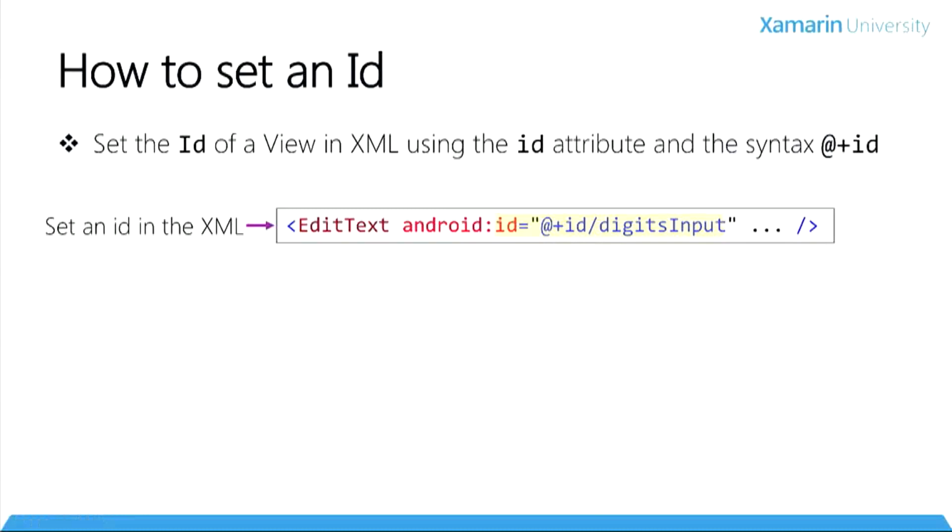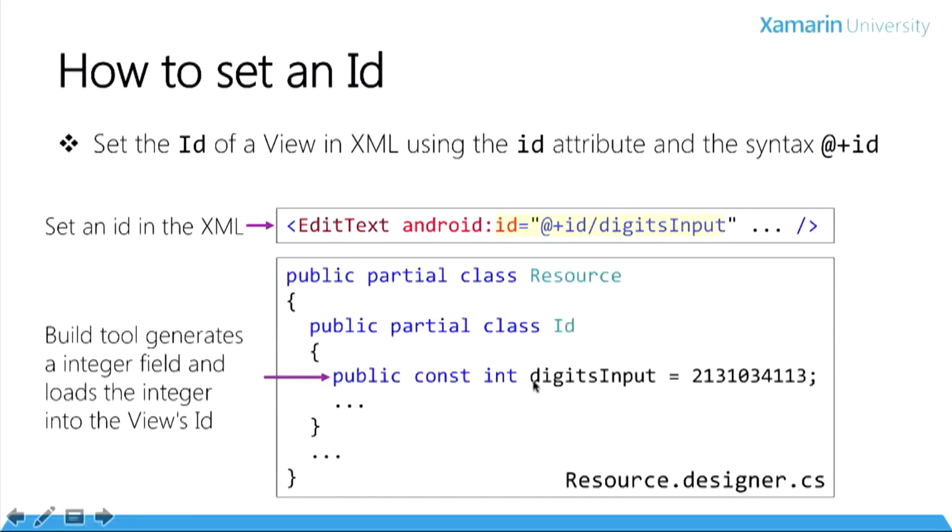That tells Android you want it to generate a new ID for you. Anything after the slash, digits input, is going to be used to generate an integer value. So see digits input right here? That's exactly what you chose after the slash. So behind the scenes, Android automatically generates that code for you. Android chooses this unique value over here, 2131034113. You don't have to worry about that. In your code now, you can use resource.id.digitsinput to look up this edit text in your UI.